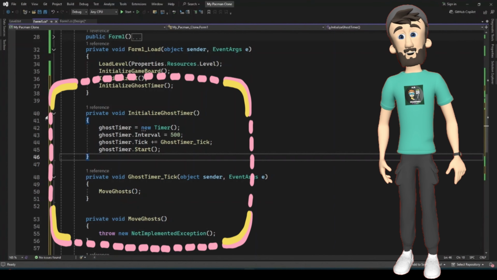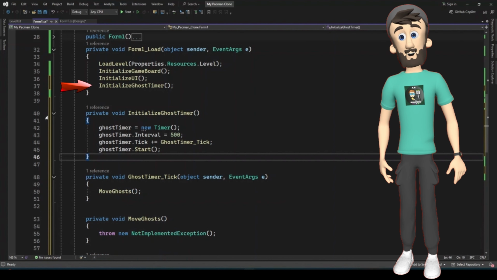Our code is where the ghosts come to life. It's time to introduce the ghost timer, the engine that keeps those pesky ghosts moving around and making Pac-Man's life a whole lot harder. Let's dive in. This method is like the ghost factory. Here's where we set the gears in motion for those little terrors. We create a new timer object, the backbone of our ghost movement system. Think of it as a ticking clock that tells the ghosts when it's time to take a step.